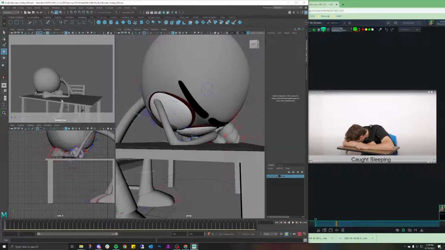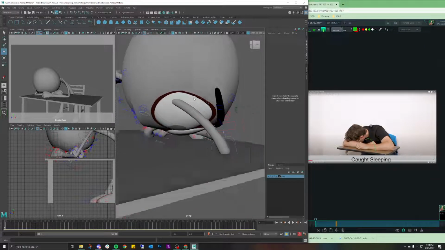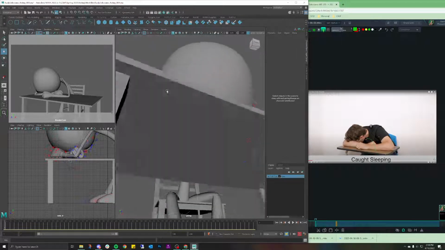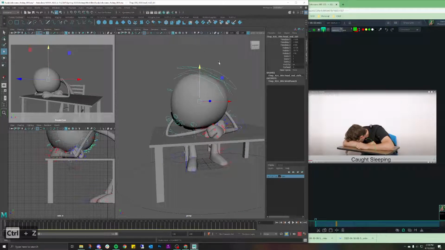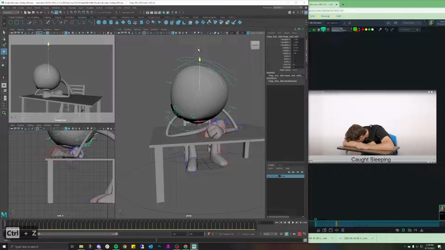Okay, that looks good for me. So you still want to see a little bit of eyebrows. Next thing I'm going to do is these eyes. So one thing I'm going to do is I'm going to jet this up.